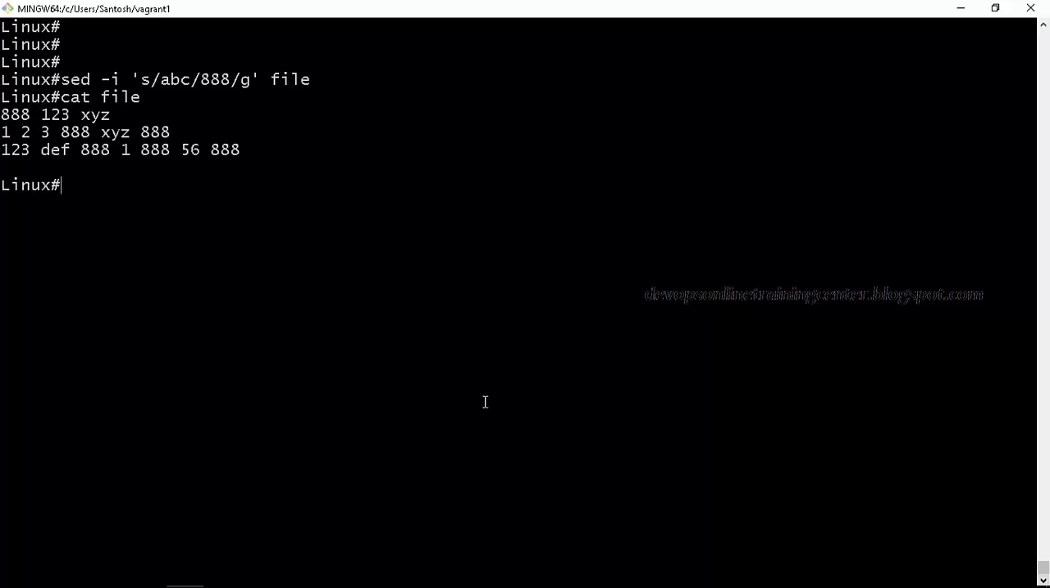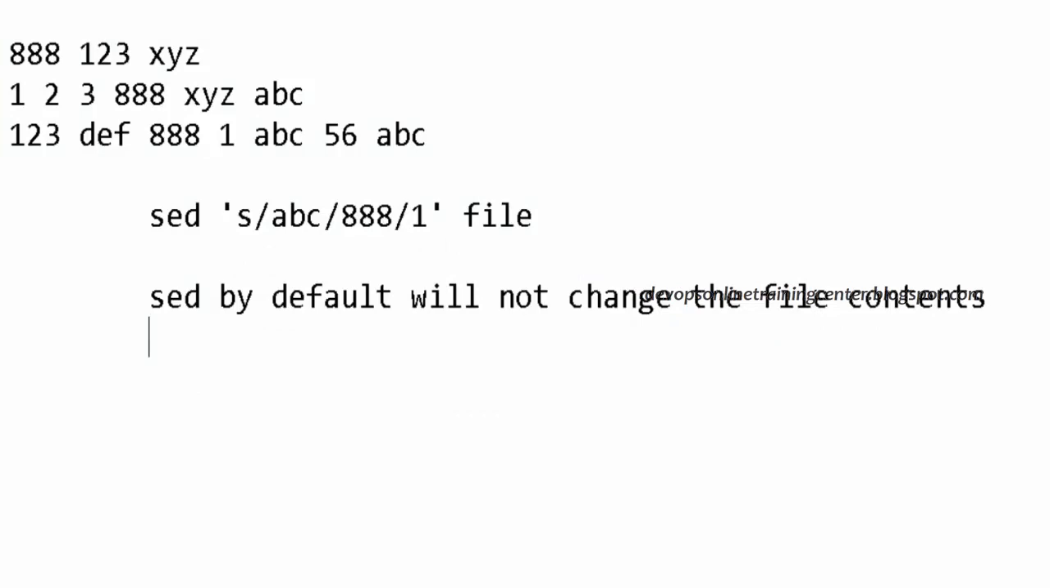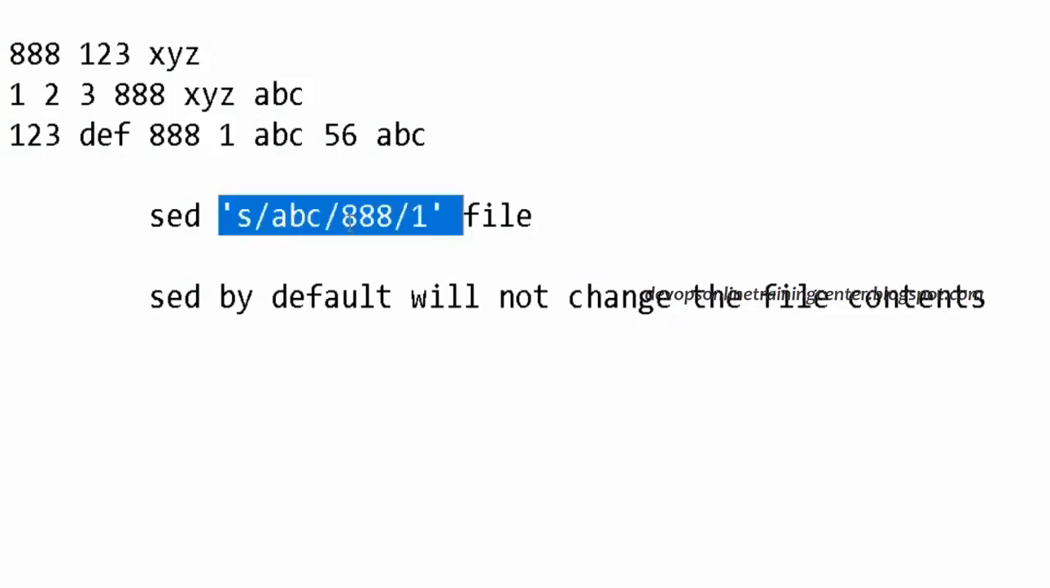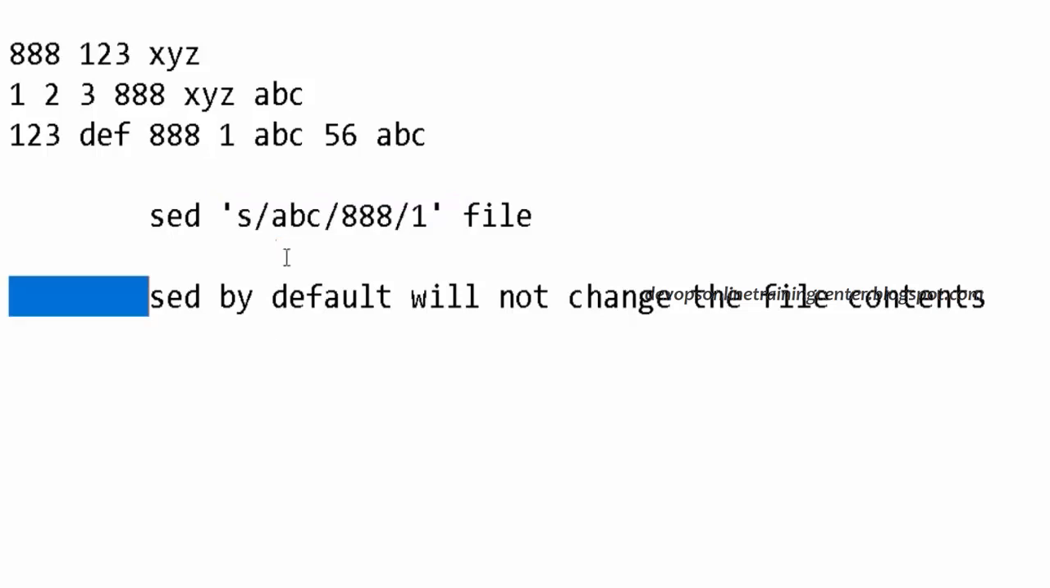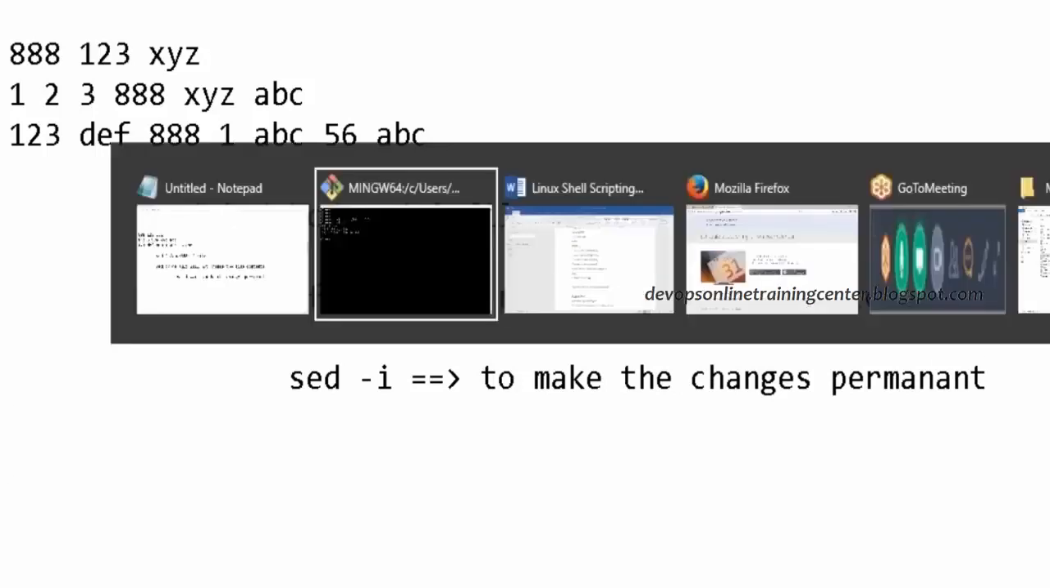Okay? Is this clear? Sed is to replace a particular pattern with the desired pattern. So ABC will be replaced with the triplet. By default it will not change the file contents. If you want it to be permanent, we need to use sed -i. Sed is to find and replace.